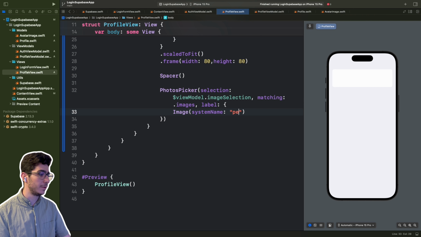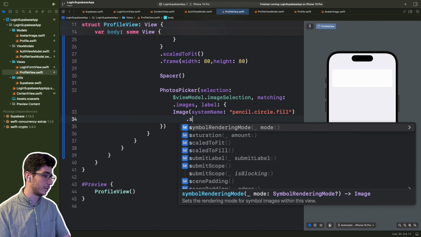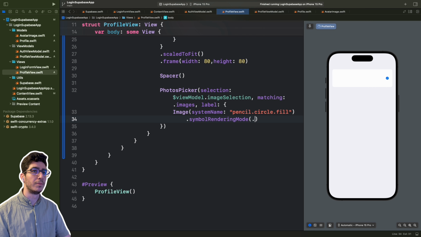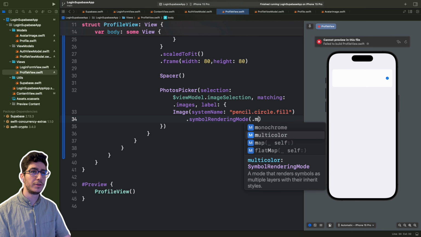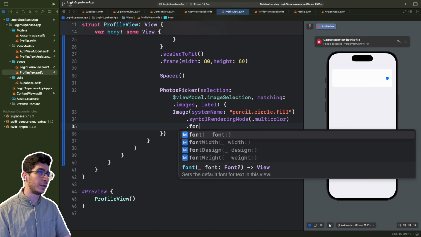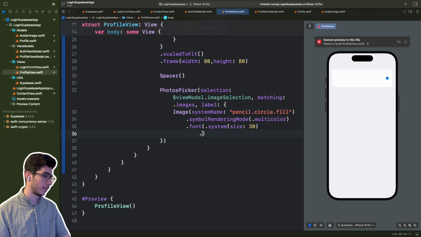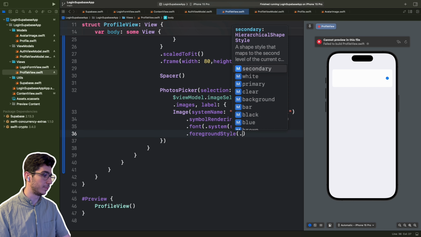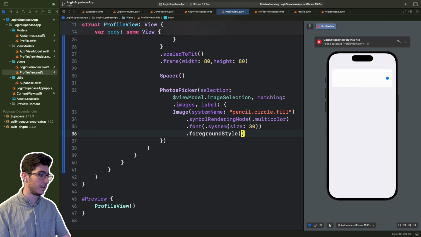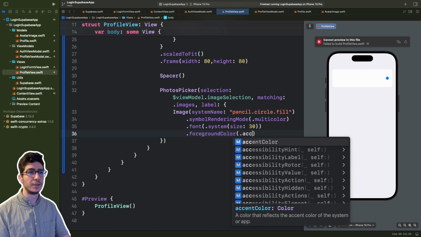Yep, pencil dot circle dot fill, and we have symbol rendering mode dot multicolor, and the font would be dot system size 30, and foreground style would be dot accent, foreground color dot accent color.